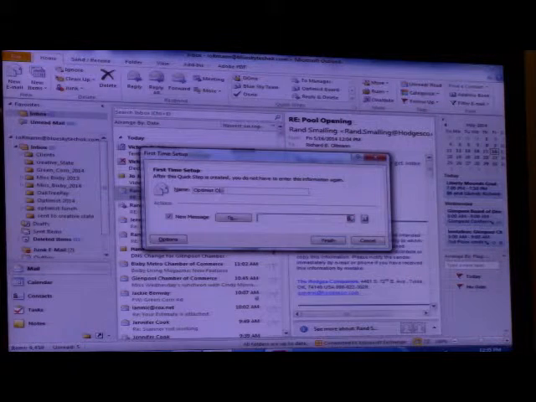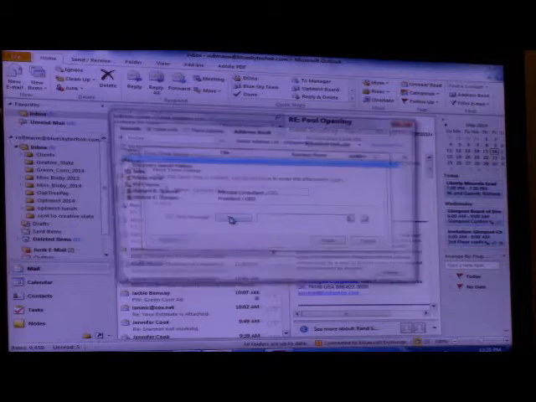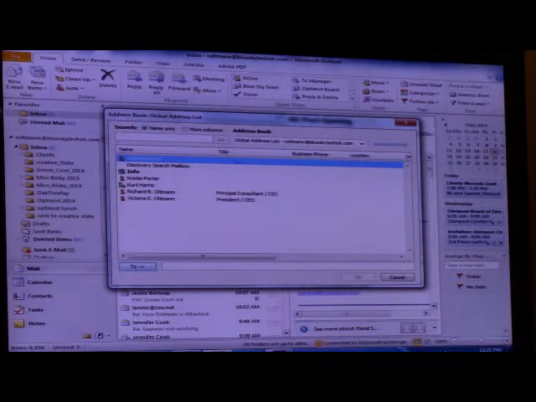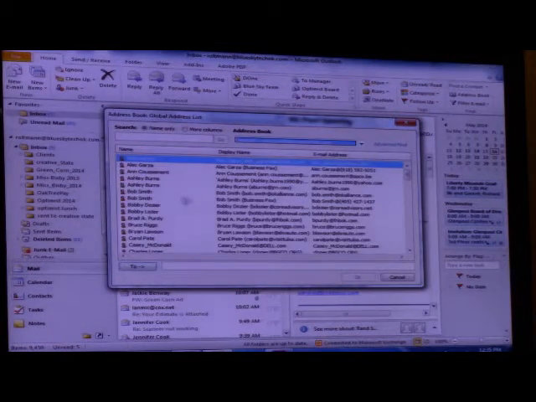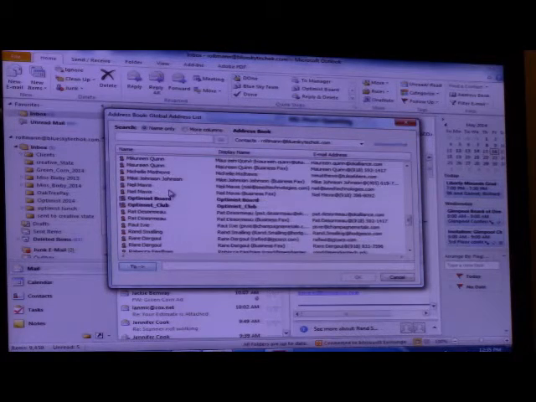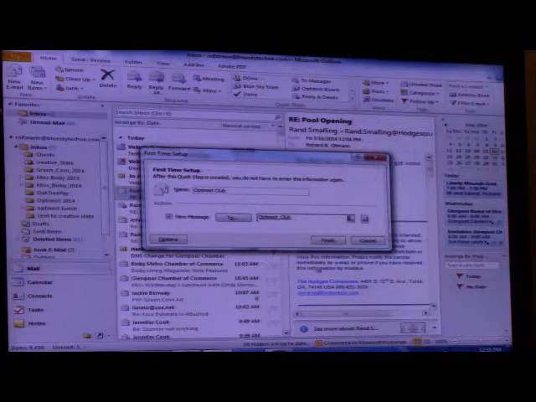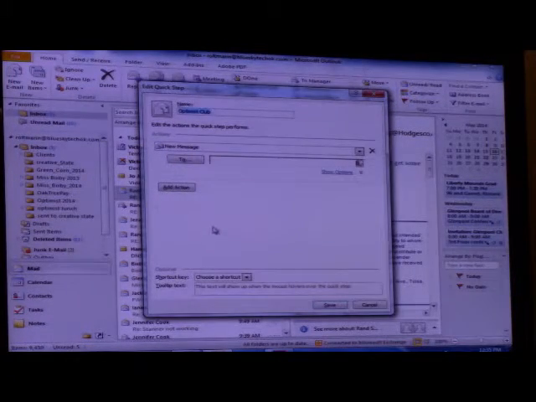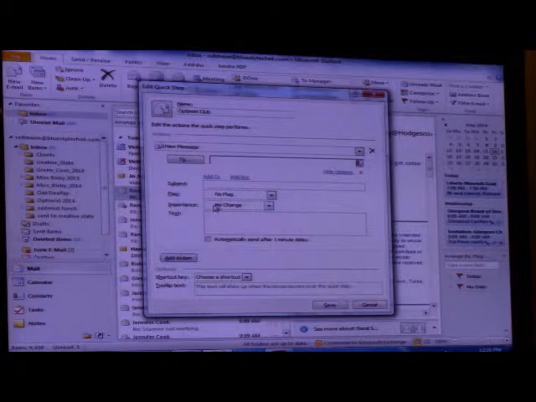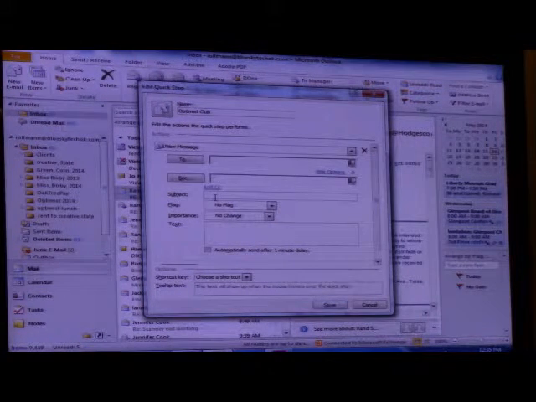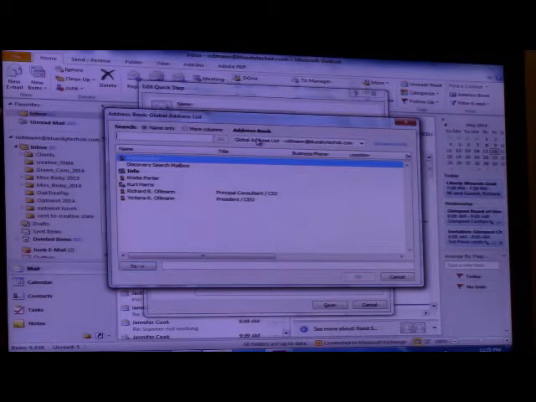I have this bad habit of capitalizing it, because now what I'm going to do is click on To, and I'm going to go over here and click on Contacts, and I've got a group called Optimist Club. And click on To and click OK. And I'm going to show you, you can go into Options, and you can see where we can add a blind copy.